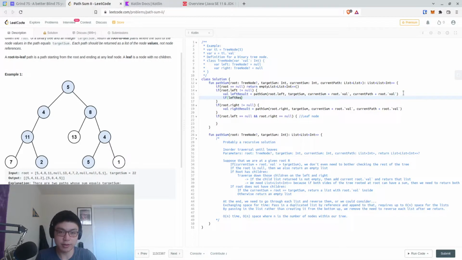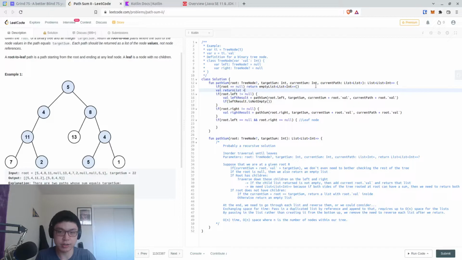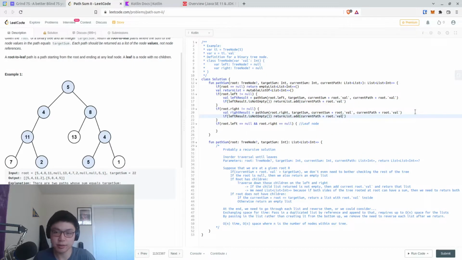So if leftResult is not empty, and we can create a val returnList, a mutable list of list int, then we can say returnList.add our current path plus root.val. And a very similar thing on our right side.